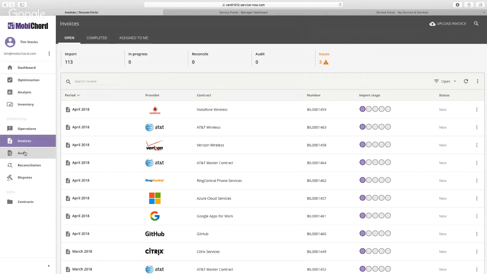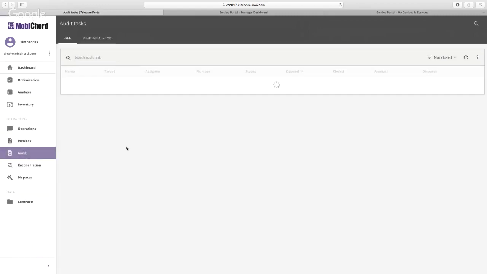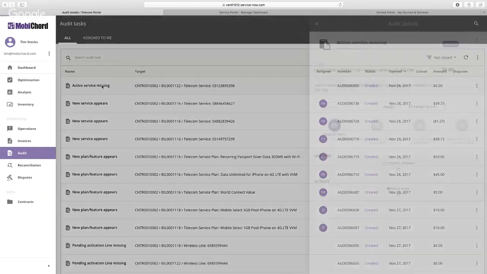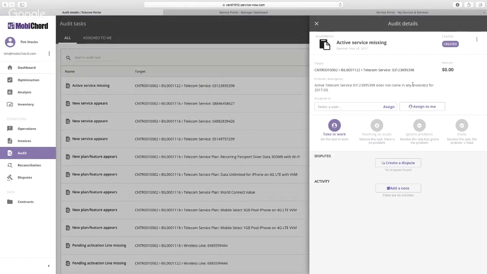The first step of that is that we run an audit versus the contract. This tells us: do we have services that weren't there before? Are we getting the service discounts that we should be getting? Were we charged for terminating a line when it should have been covered by the early termination waivers? It runs this audit, and if there's a problem, it creates an audit task that can then be assigned to a user to create a dispute and manage it, or dismiss it.